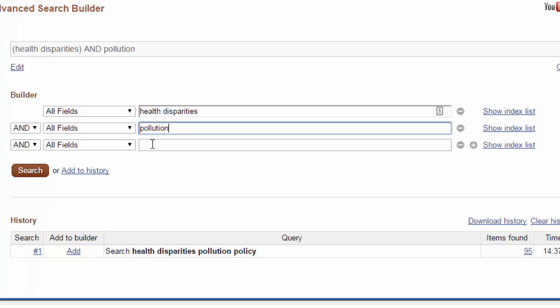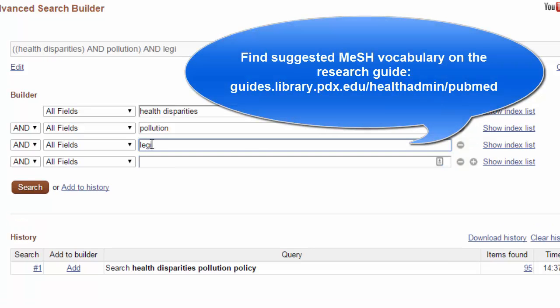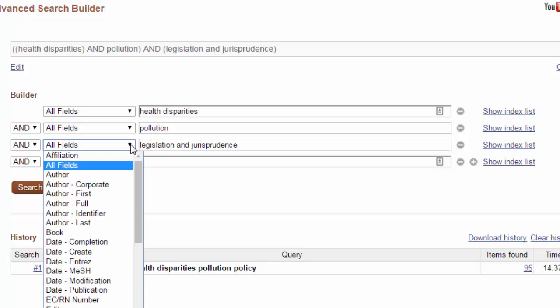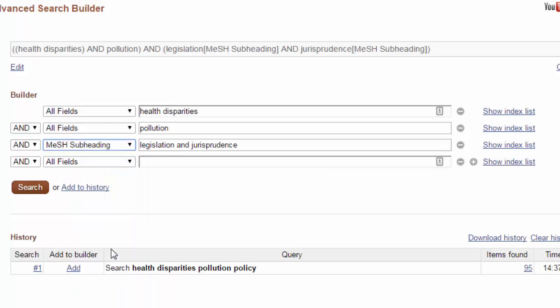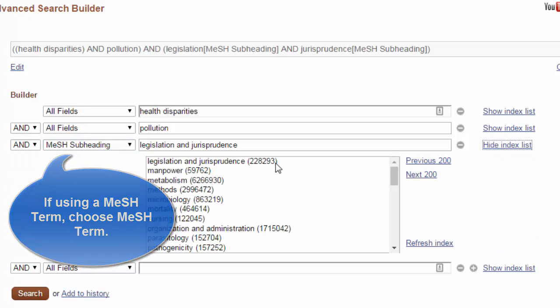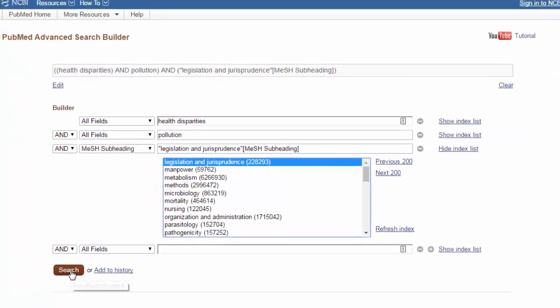Then, on the third line, I'm going to use a MeSH subheading that gets at my social policy idea, legislation and jurisprudence. In order to tell PubMed to search a MeSH subheading, we'll select MeSH subheadings in the dropdown. Then, I will click on Show Index List. I select the appropriate subheading, and then I click on search.